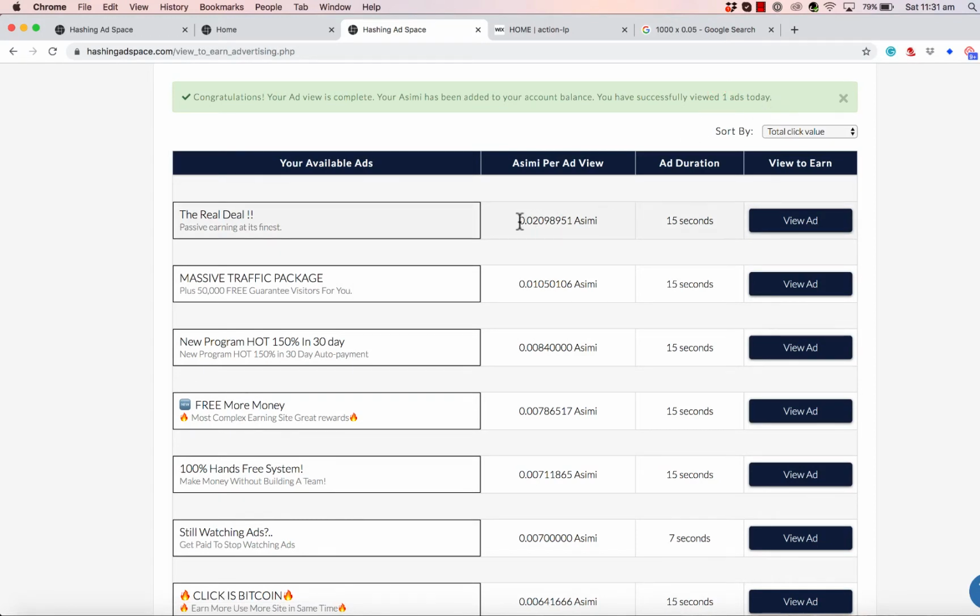What has just happened there is that my account balance has just been credited with this exact amount. Okay, so people are here actively trying to earn Asimi tokens, and so what you know about this audience is that they, one, already have a cryptocurrency wallet, two, they're interested in cryptocurrencies, three, they're interested in making money from home, and so you know that information.